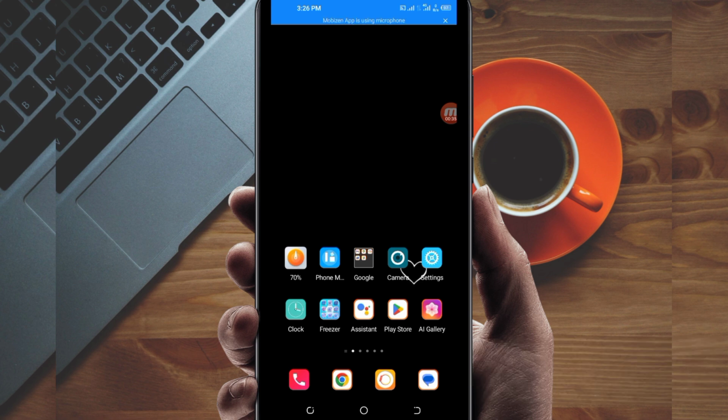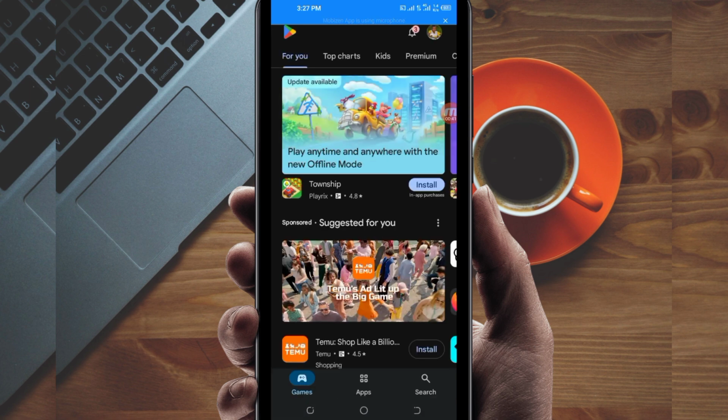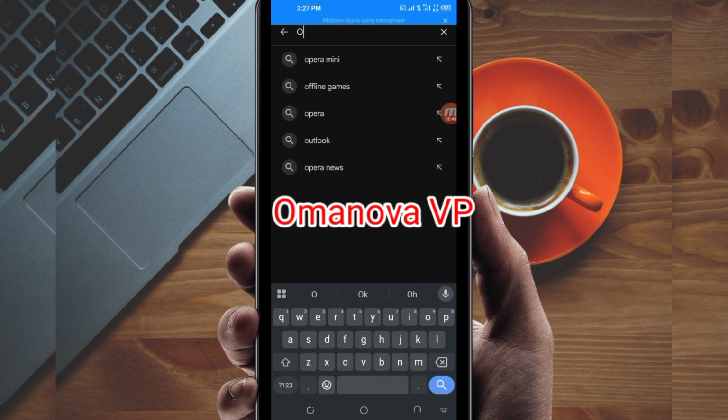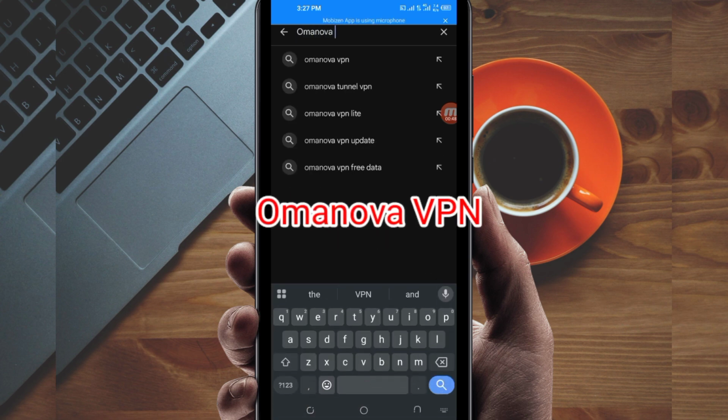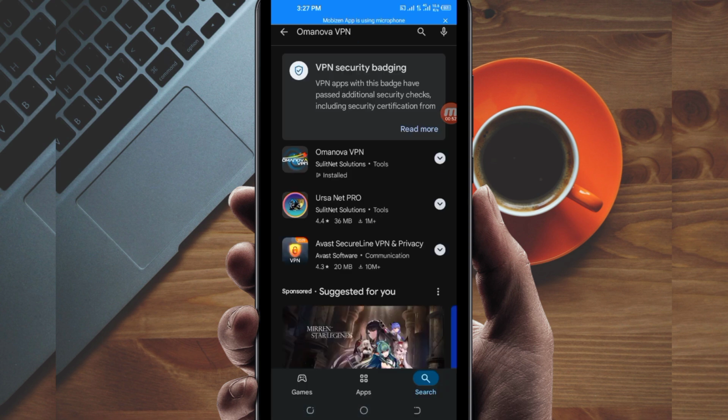So let's get started. You open Google Play Store, where you can easily search and download Android apps, and in the search bar you search for this VPN name, which is called Omanova VPN. And this VPN will help you to get a fast and secure internet connection. Then among the presented options, you'll be required to pick this one here. You take note of the app name and its icon, which is that one. Then after that, you'll be required to tap on it.